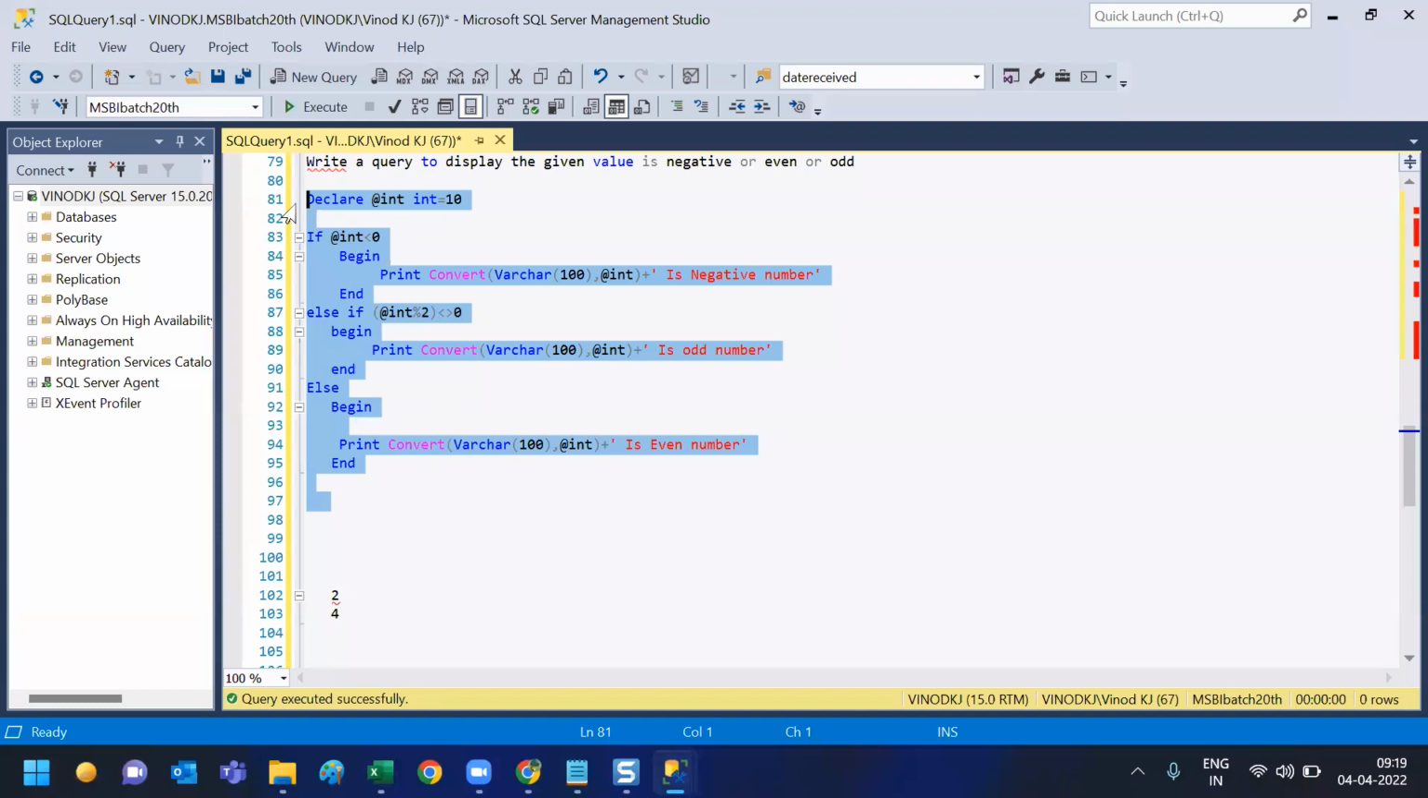So when we write if condition, else condition is not mandatory. When you write if condition, else condition is not mandatory. Next.